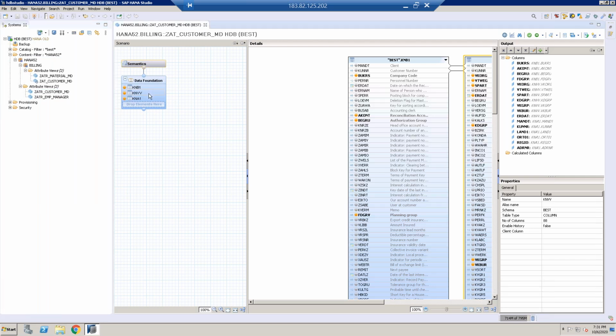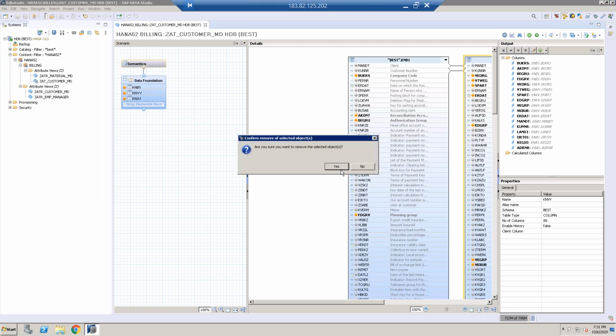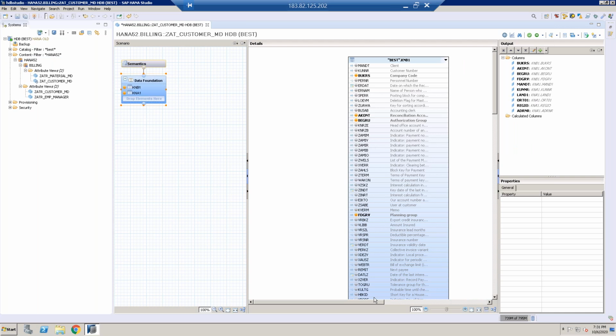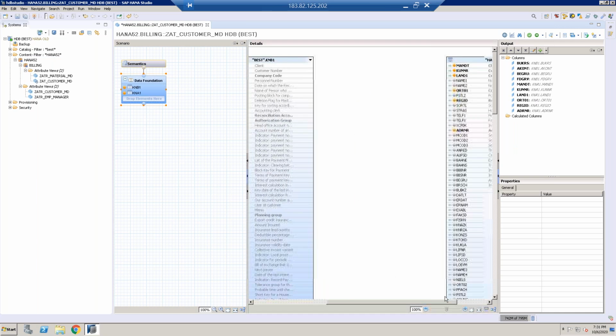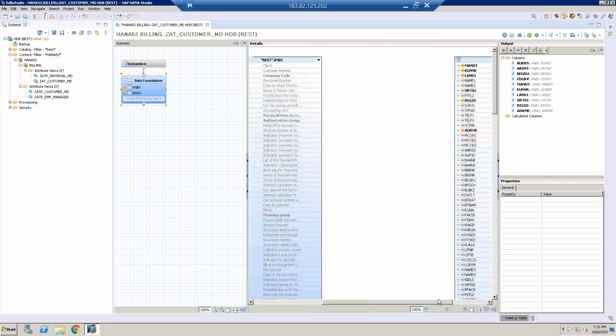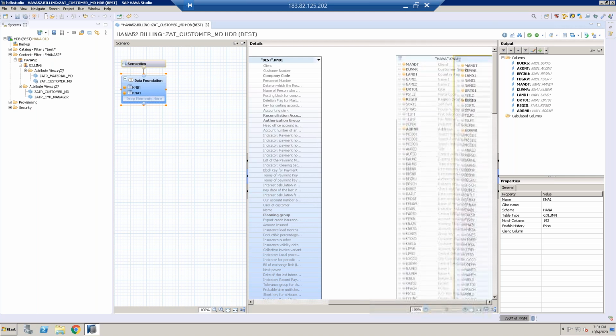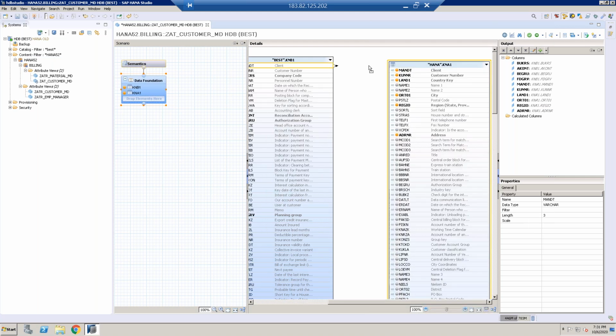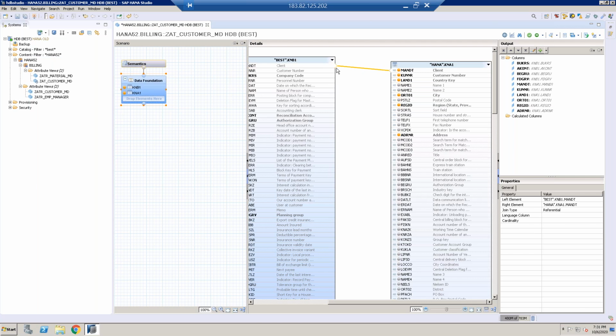Okay, I don't want KNVV table. Right click and say remove the KNVV table. So now we're creating this attribute view only on KNA1 and KNB1 tables. So now join them, client to client, customer number to customer number.